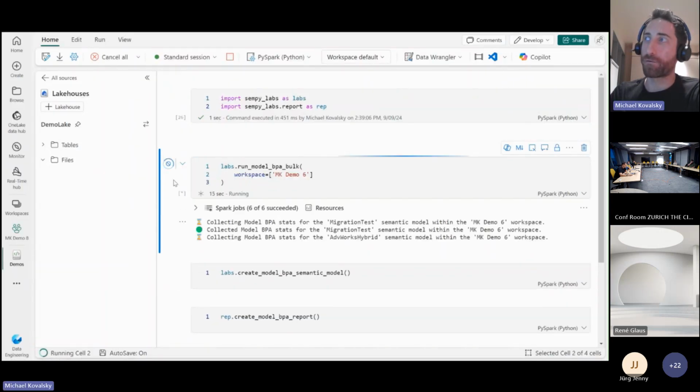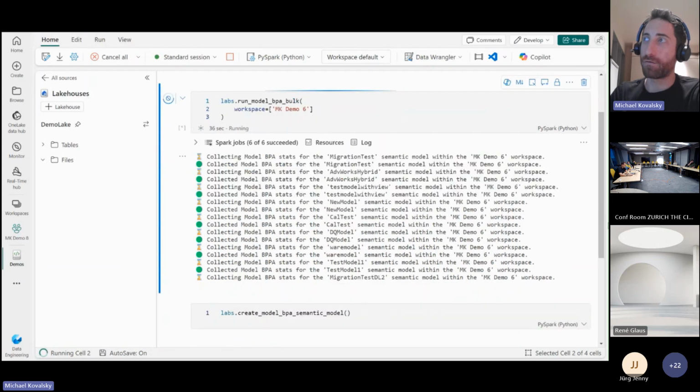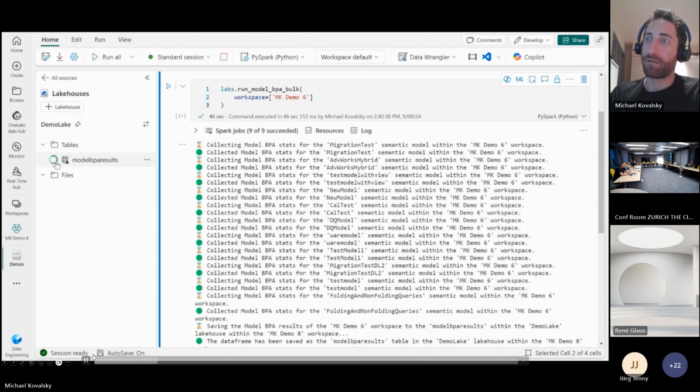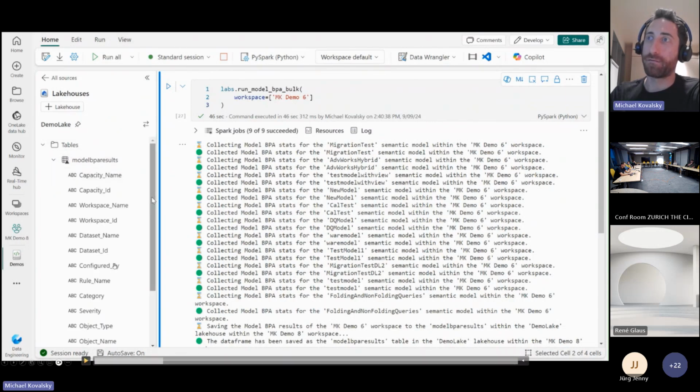Here we're just doing one workspace, so it's analyzing all the models in the workspace, and it saves it down to this delta table here in the lakehouse. And that has these different things, not just the violations, but also things like the capacity and the configured by, so it shows you who the actual owner of that particular semantic model is, so you know who to contact if something is particularly wrong.